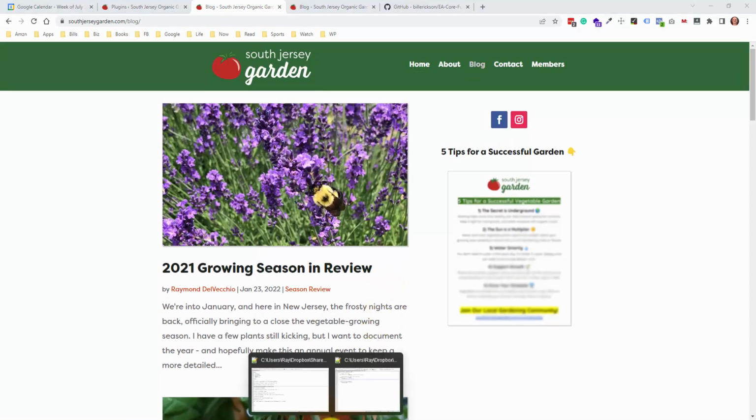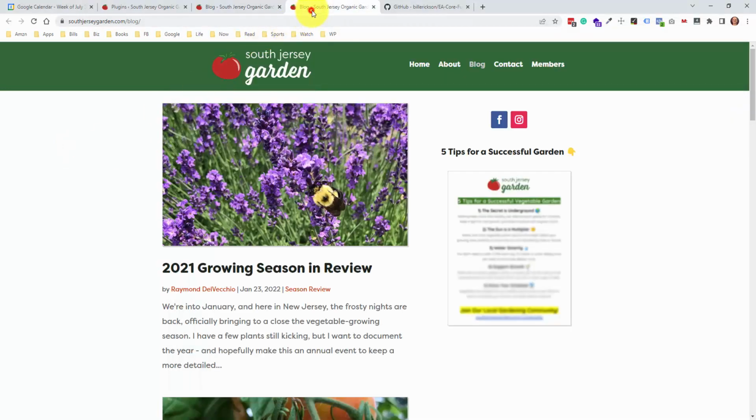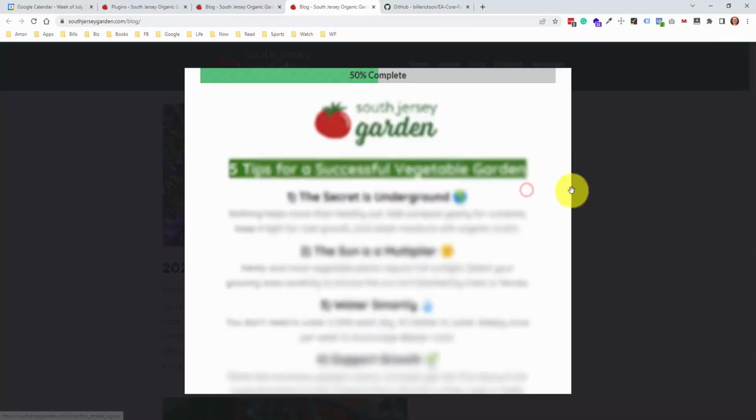So I had to add this one line of code here, and that is adding the class et_smooth_scroll_disabled. That disables that feature right there. And I'm targeting any links, anchor elements, that have a link that starts with that hashtag MC. And that just stands for MailChimp, since this is hooked in with my MailChimp email marketing platform. So by adding that, we fixed the problem. I got this open in a new tab here, and you can see when I click on it, it opens Fancybox.